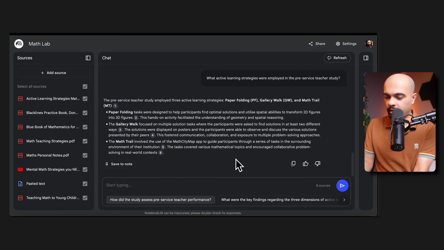And now it's come up with an answer on what are the different techniques involving paper folding, gallery walk, and math trail. But let's not worry about math because that's not what we're studying here. We are just getting started in terms of NotebookLM's features.